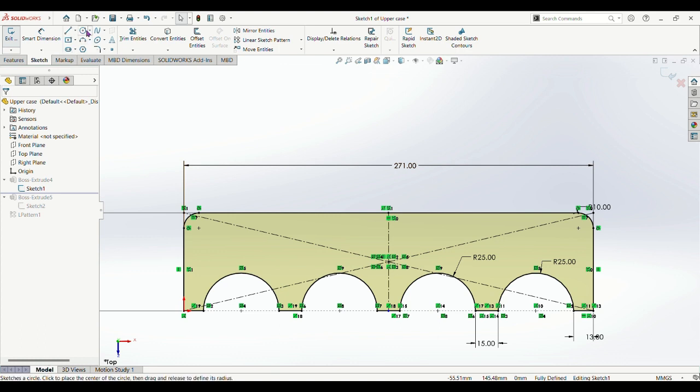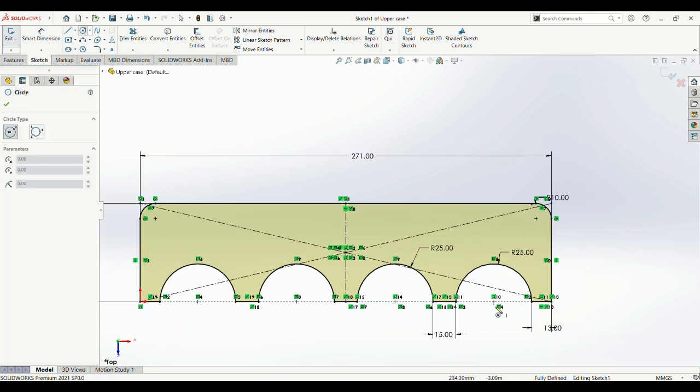Next we will choose circle. We make a circle from this line here, and the radius is 25 millimeter, and the distance from this corner here and the circle is 30 millimeter. So next we will choose a power trim and we will trim the outer line here and this line of the rectangle. So same for the other semicircle here.